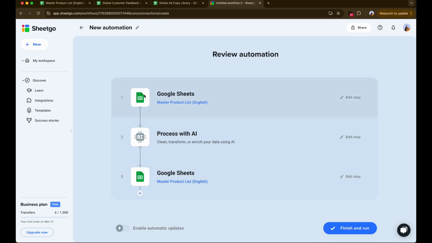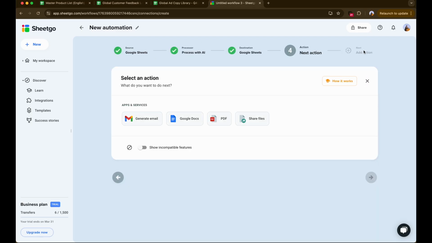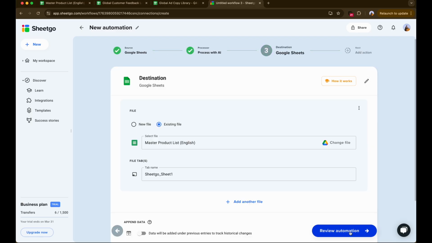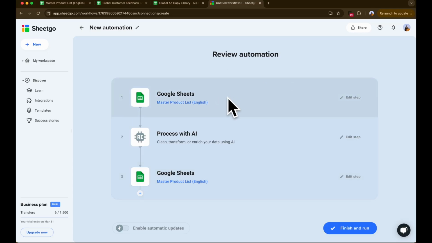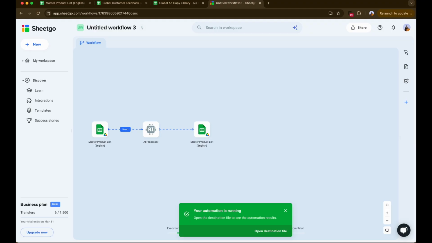Look at all the steps that are happening. This is going to be my source, where there are the product descriptions in English. Then it's going to be processing them, and it's going to be creating a new tab with the processed ones. Once I'm done, I'm going to click on finish and run. And in a couple of seconds, I should be able to view the translated descriptions.